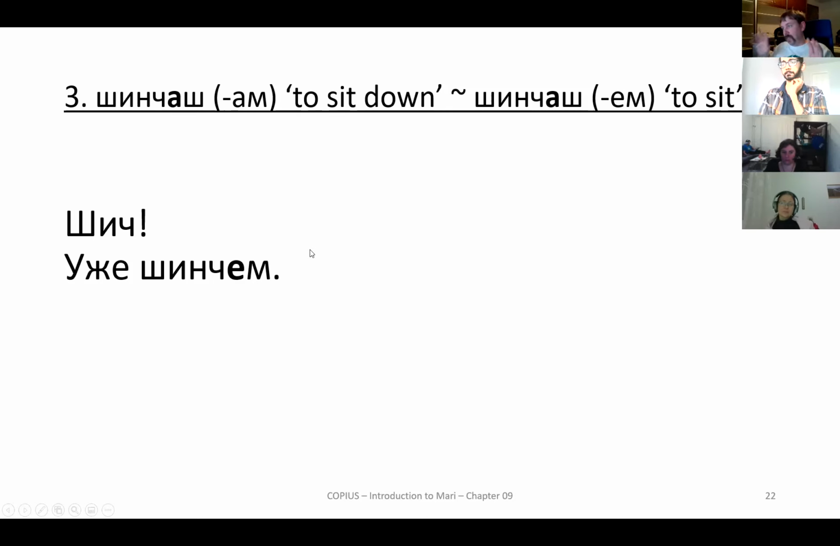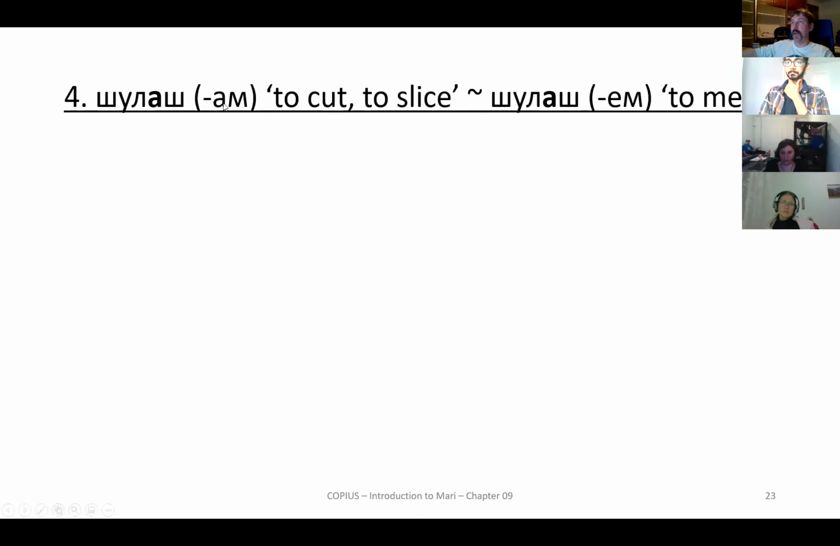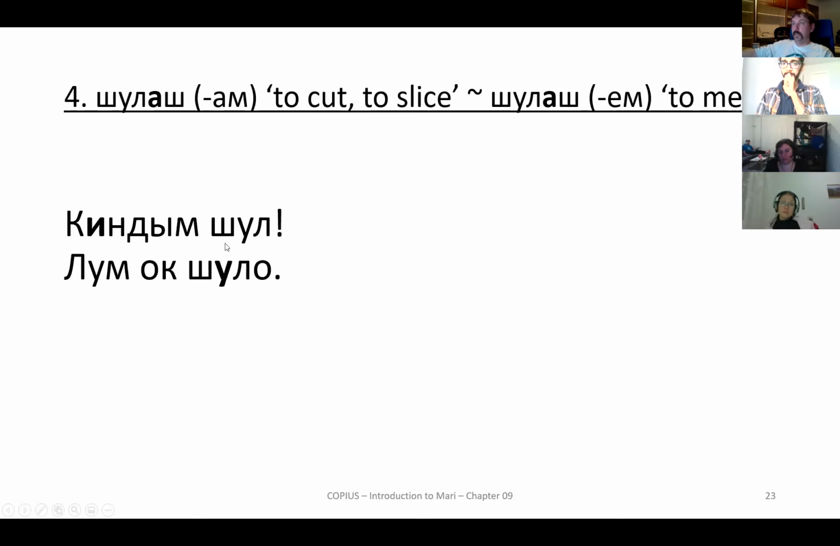This is a case where the two verbs are obviously etymologically connected, just the relationship is not transparent from a contemporary perspective. And then some of the other ones we're looking at are not etymologically connected. Like shulash, shulam, first conjugation, is to cut, to slice, and shulash, shulem, second conjugation, is to melt. Like we had this with Kingdom Shul, when Yelu was telling Echan to cut the bread. But if I say the snow isn't melting, it's lum ok shulo. Just have to keep them apart.